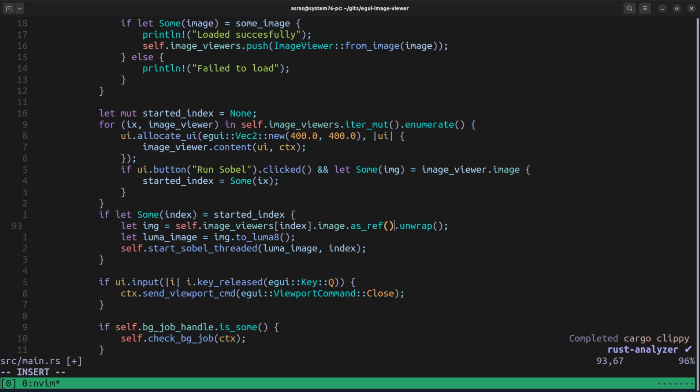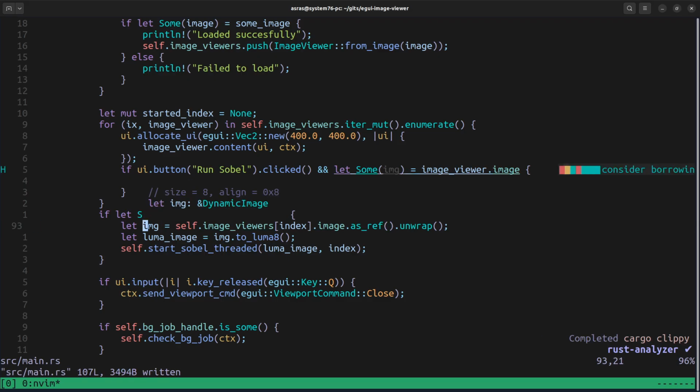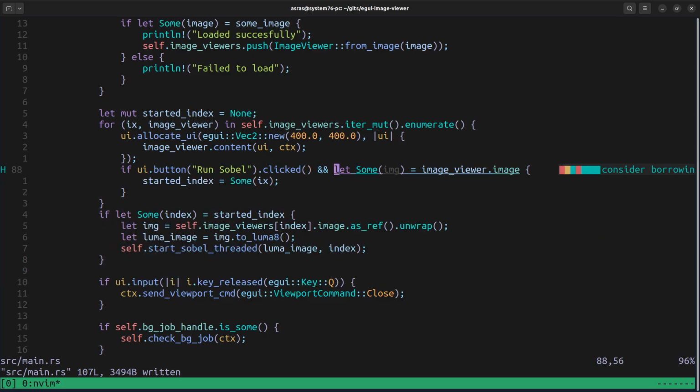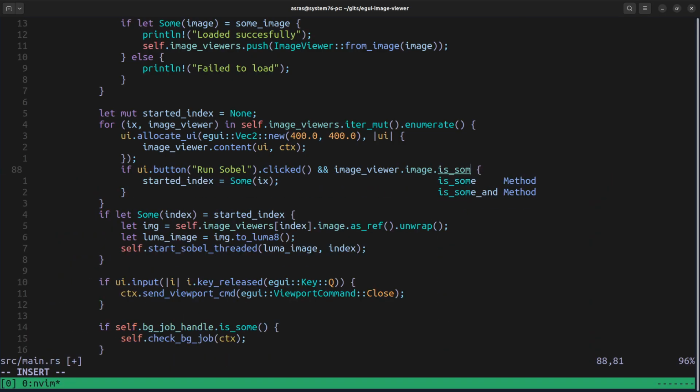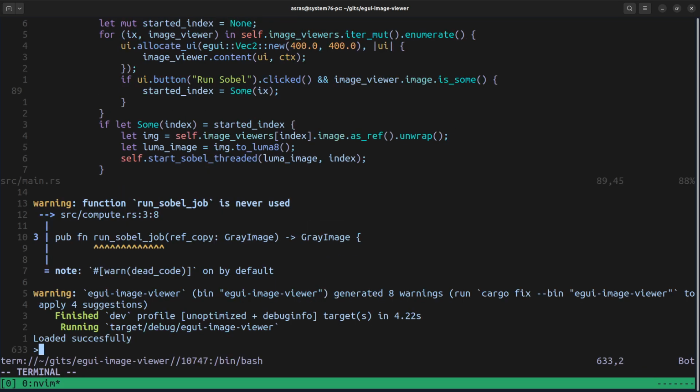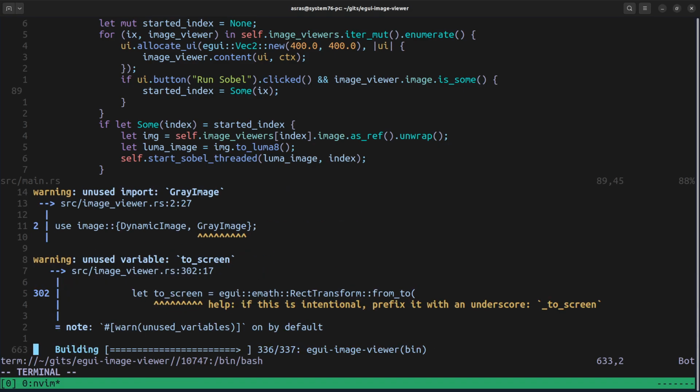So this one maybe as ref. Okay. Fantastic. Let positions in this. Okay, that doesn't really matter because now we just need to say is some. All right, so now it should work. Let's try to run it and see what happens.